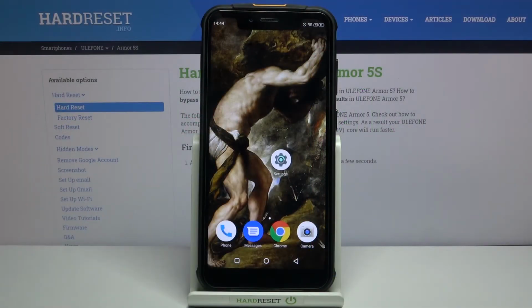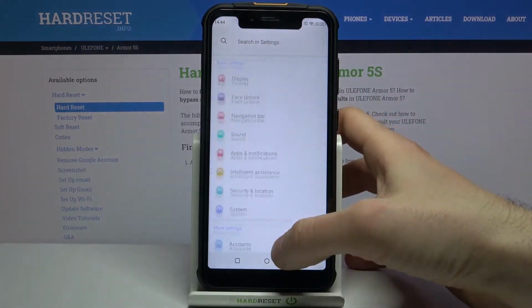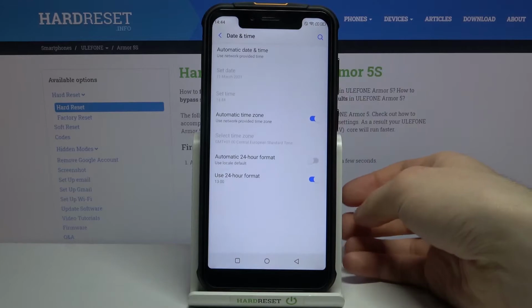Here I have ULEFONE Armor 5S, and today I'm going to show you how to change date and time settings on this device. So first of all, you have to open settings, then you have to go to the system section and to the date and time.